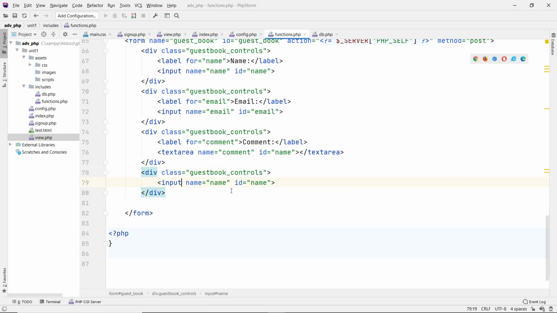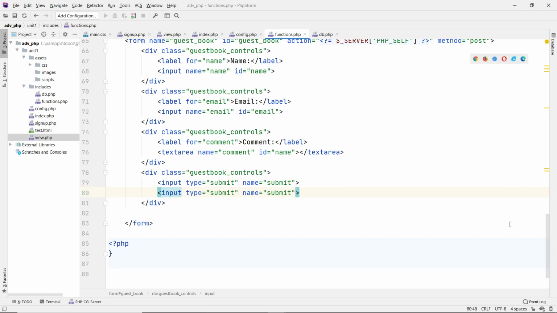So the type is a submit. The name will be submit. We need that so we can validate in the PHP. And then the value, we can leave it default. We'll just say submit. Another one here, this is for the reset button. And then again, reset if you want to do it, but you don't really need to put anything there.